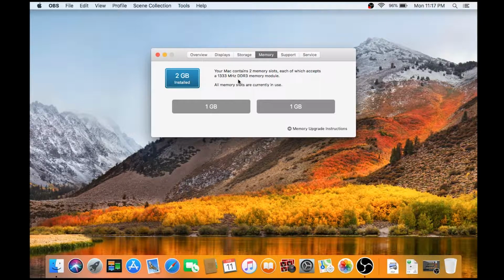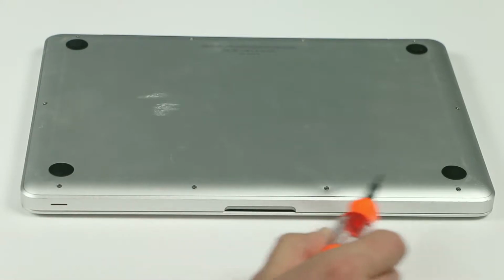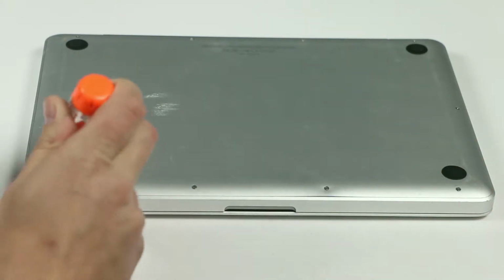I have two extra sticks laying around, so I'm not going to be purchasing any right now. I'm going to try to install them, both of them are DDR3, 4 gigs a piece. So I'm going to try to install 8 gigs in this laptop. First thing I'm going to have to do is remove all of the screws from the back cover.